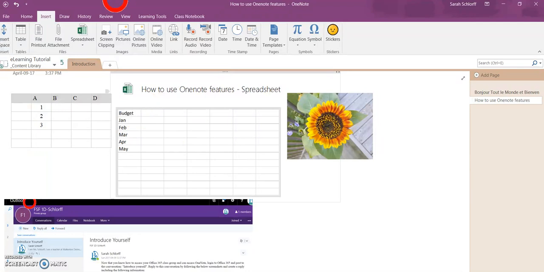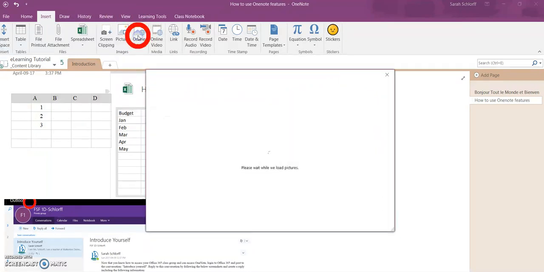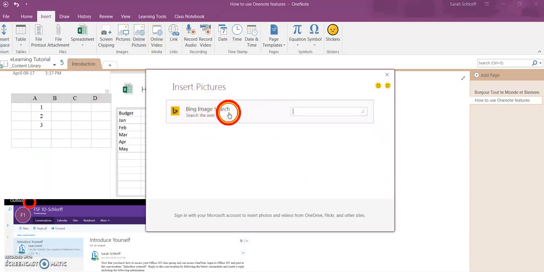The next feature is the online pictures feature. So this allows you to search using, I believe it's Bing, to search whatever you want. So for example, I'm going to type in the topic or a picture for France.